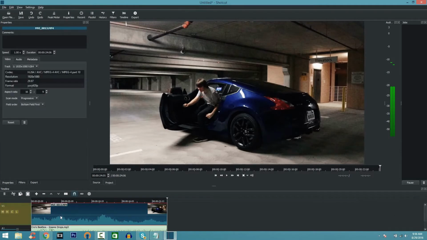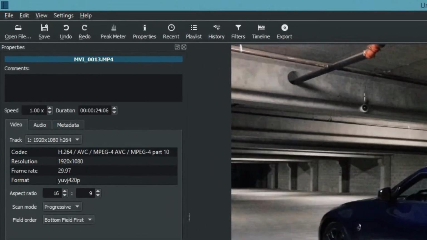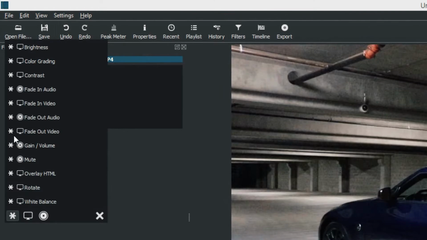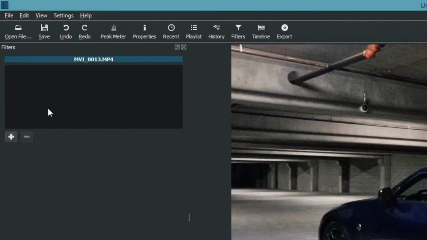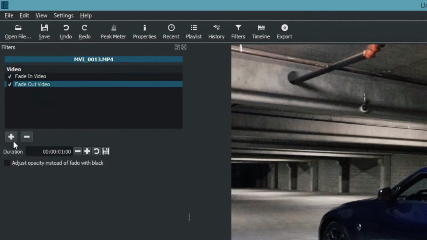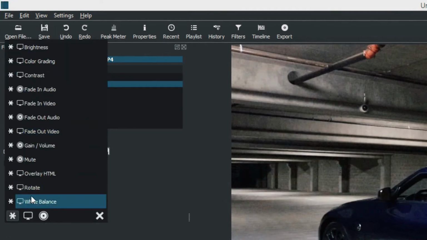But what I'm going to do right now is show you some filters you could put in your video. If you click on the filters right here next to the timeline and click the plus button, you can see there's a lot of filters. We're going to add a fade in video and a fade out video, so the video fades in and out when you're playing it. And we're also going to add color grading.